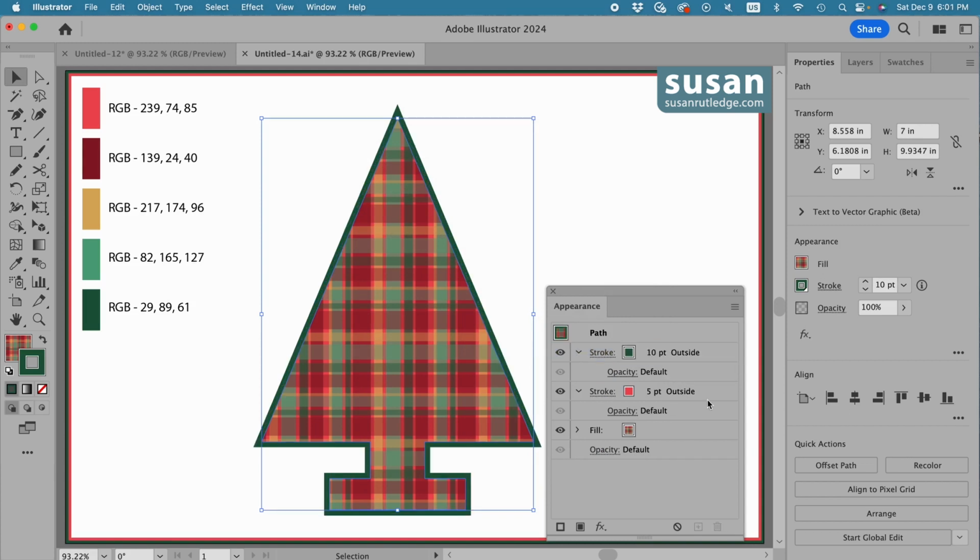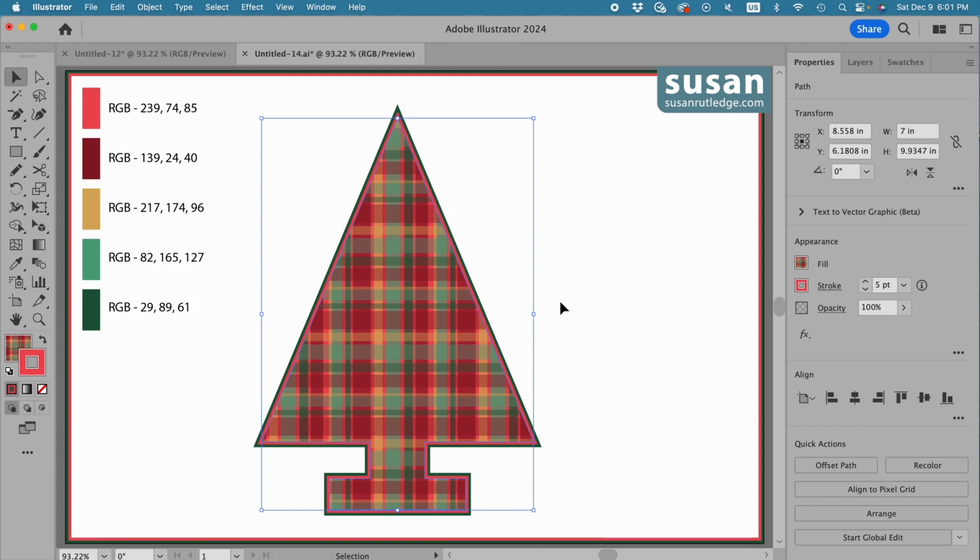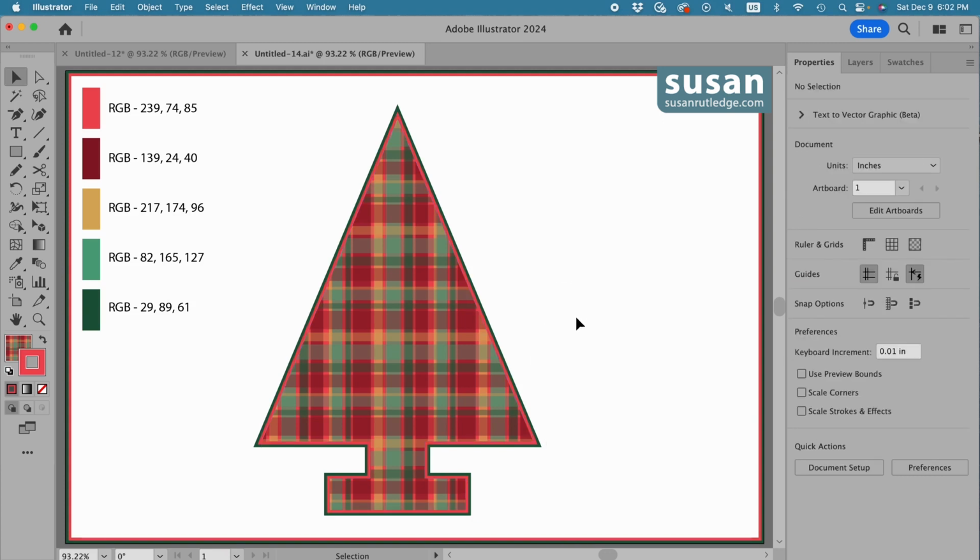Then I'm going to change this to 10 points because I want to be able to see this behind the red. The problem is right now the green is on top of the red. So I've got to drag the green stroke down under the red stroke, and when I do, you're now able to see both of the strokes. So I can close out the Appearance panel and I have the design that I want.